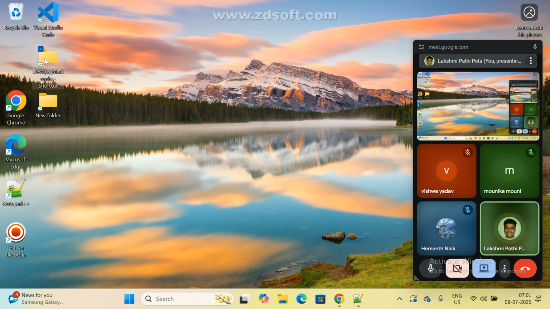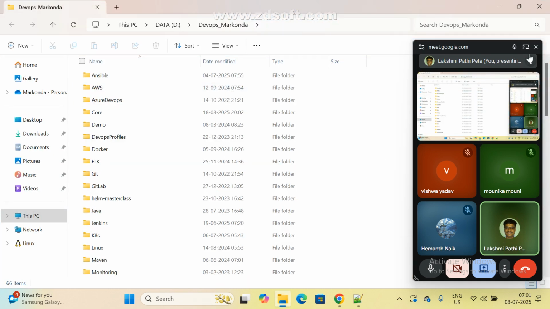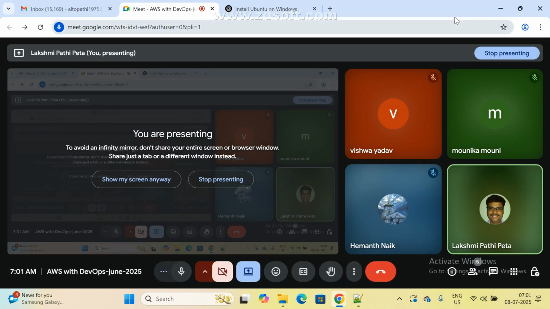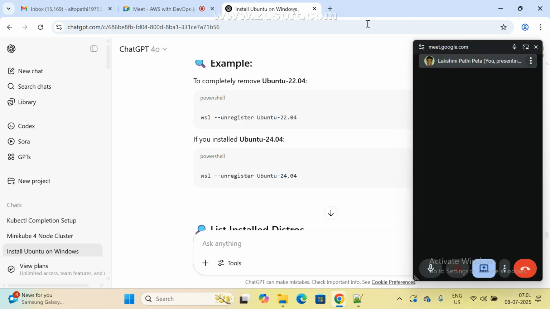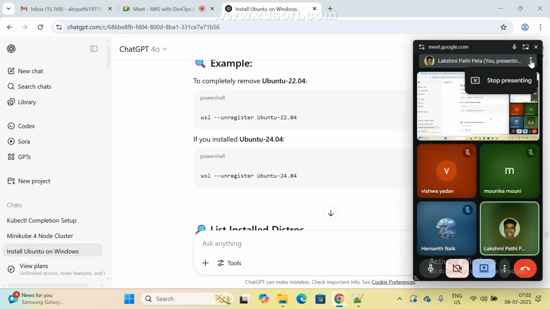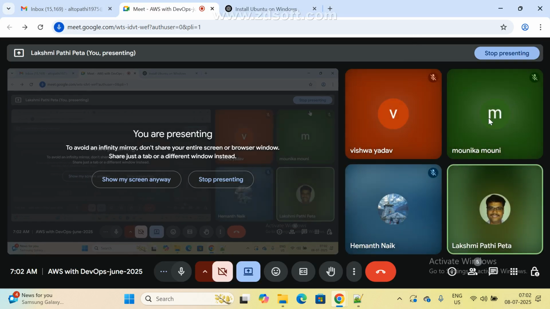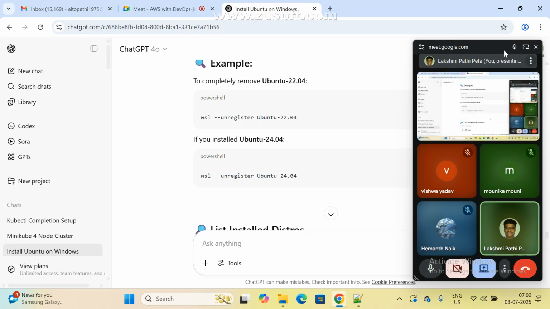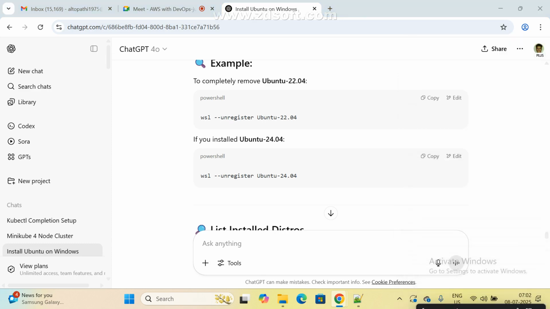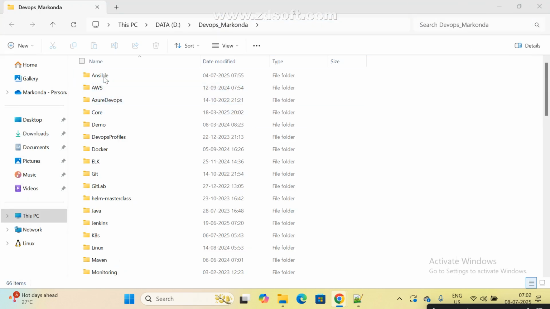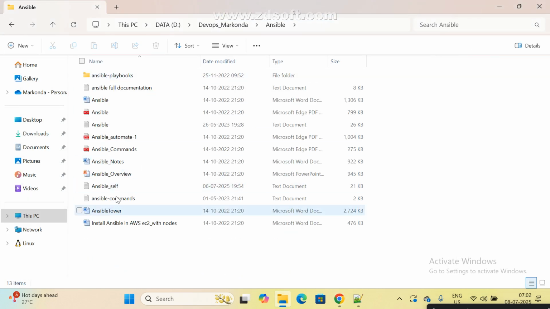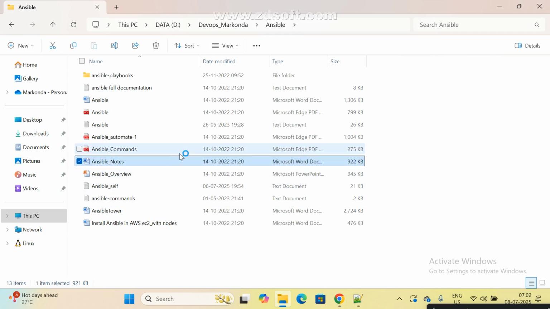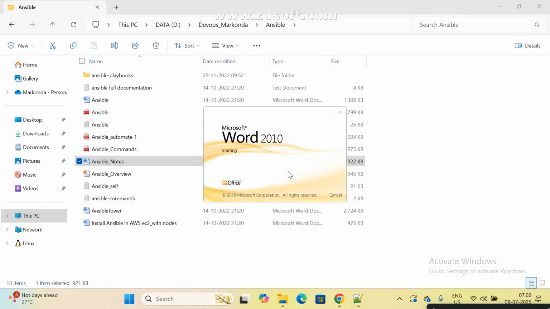I hope I already shared this document, right? Okay, so I already shared one document. Did you go through this one? Ansible, yes. So Ansible is a configuration management tool.